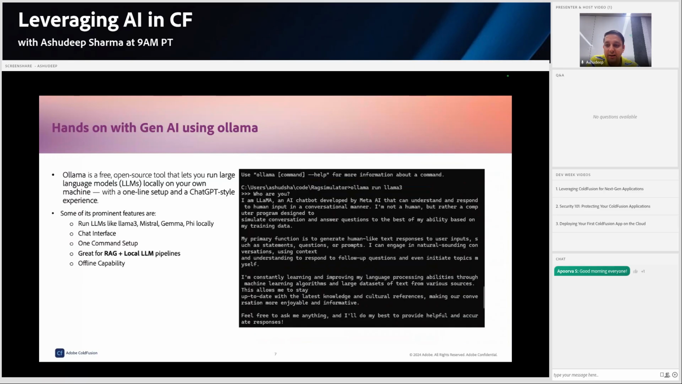It's very simple to set up, and it is great for RAG, which we are going to discuss later, and local LLM pipelines. And yes, it does have that offline capability. Once you have the models downloaded and loaded, there's no need to be connected to the internet. You can use it online or offline as well.